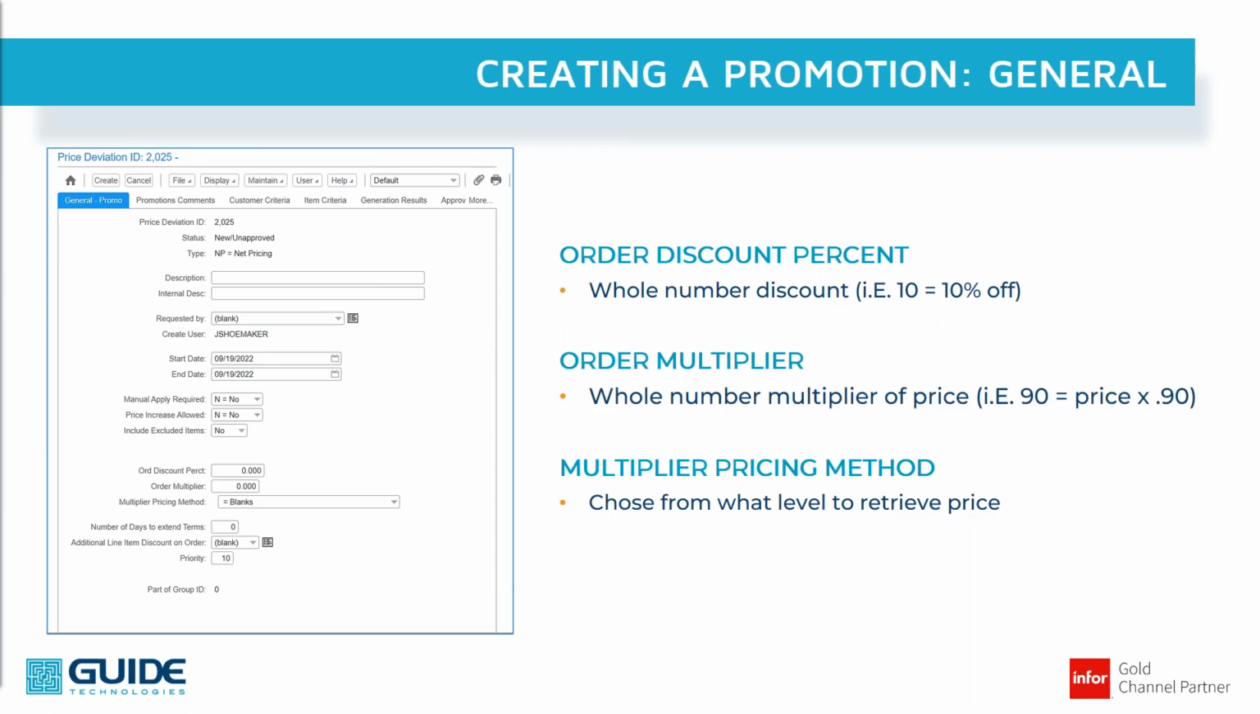If I choose to do an order multiplier, I actually can override the calculated XA price to take this off of base. So that is what the multiplier pricing method drop down does. It says that I want this to come from base price or I want this to come from customer price, which is the XA calculated price. So I can choose to do it off of base if need be.